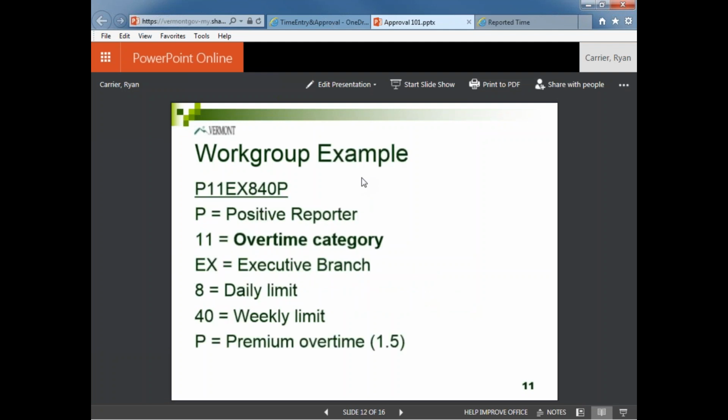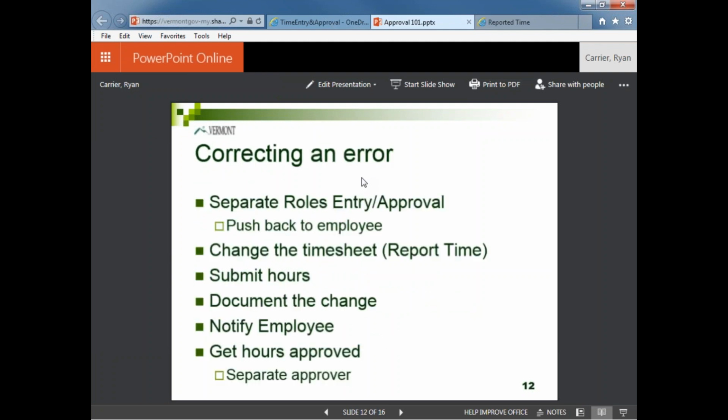All right, we're just going to skip over work groups. All right, and how to correct an error if you find one. So again, the easiest way is simply push back to your employee and tell them to change it. There is not a button inside of VTHR for that pushback. You just wouldn't approve the item, and you would just tell them email or phone or face-to-face to please change their timesheet.